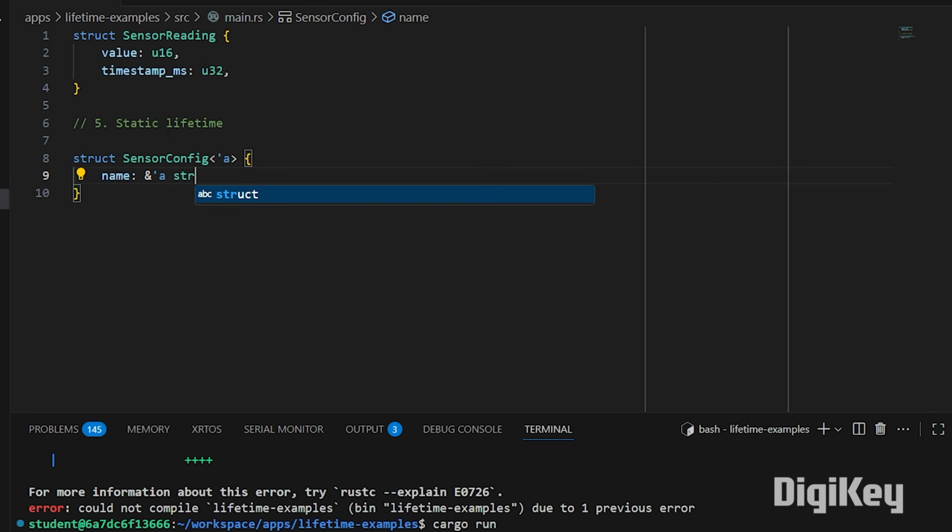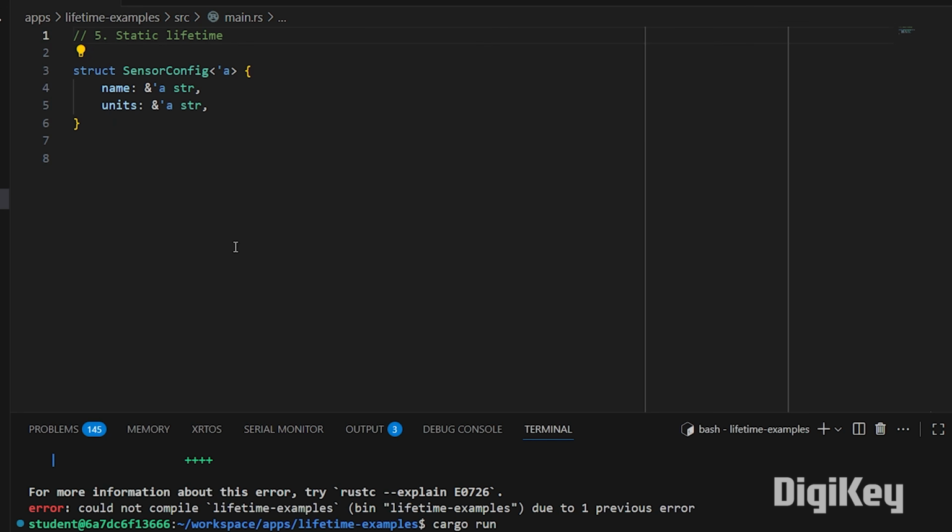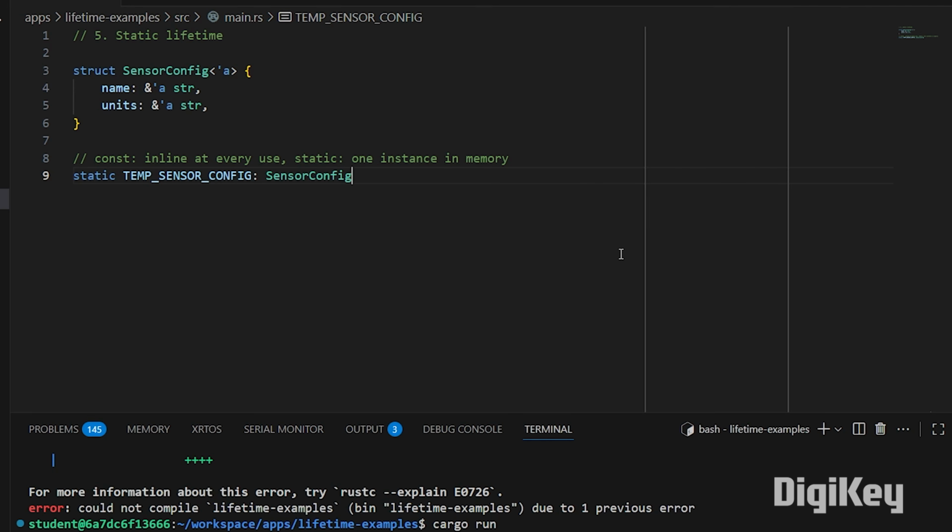Let's create a new struct here called sensor config. And in fact, we won't need sensor reading for this example, so let's just keep this even simpler. We've seen the const keyword used before, for example, to declare the clock speed at the top of our program. Note that the compiler inlines this at every use. So every time you saw that clock speed, it would essentially just replace it with that actual value. Statics, on the other hand, tell the compiler to just keep one instance in memory and then go look that up as needed.